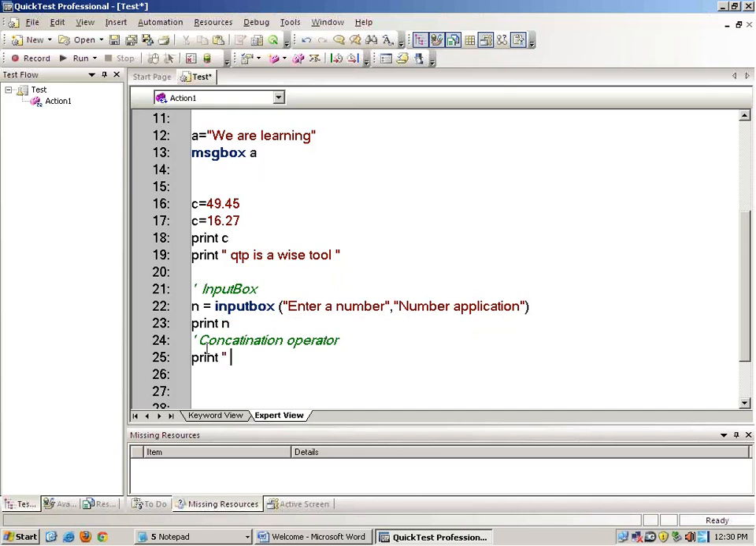So I'll write print. Why am I giving it in double quotes? Because I want this thing to be printed as it is. "The value entered by the user is" ampersand n. Ampersand is the concatenation operator. This operator will concatenate this string. This is a string. Whatever you give in double quotes will be printed just like that, and along with it I want to join the value of n, which is a variable.